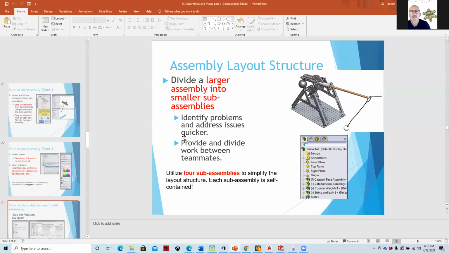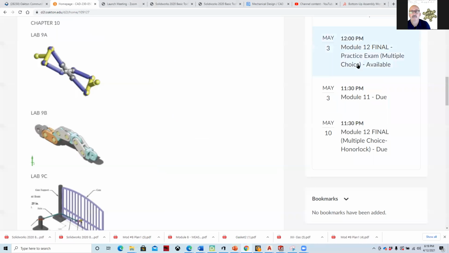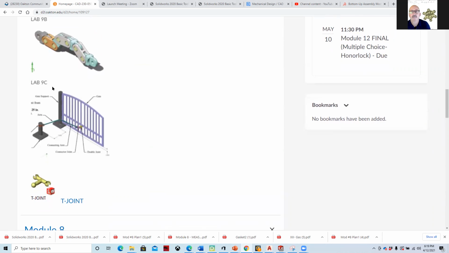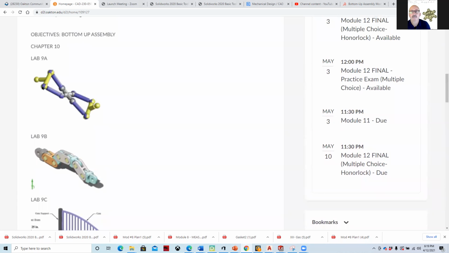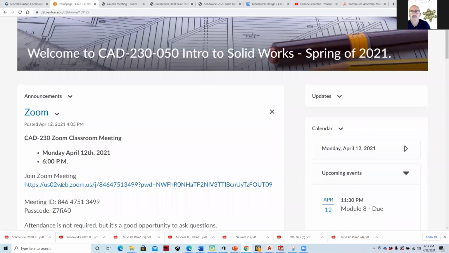Other than that, that's about it for today's Zoom meeting. I'm going to come back here to the main splash page. If we look at the drawings, it's pretty ambitious. We've got Lab 9A, Lab 9B, and Lab 9C. C's pretty robust. You don't have to draw all of these parts. You can download them. You will need this T-joint for the first one, unless you want to model it yourself. You can just take mine and download that. The parts for the gate assembly are located in the Lab 9 area.